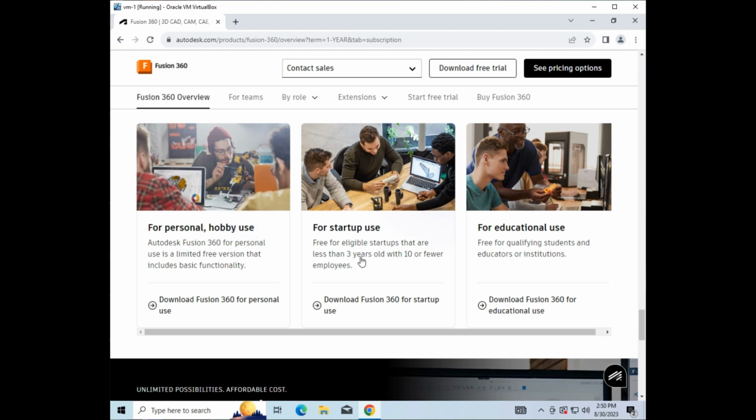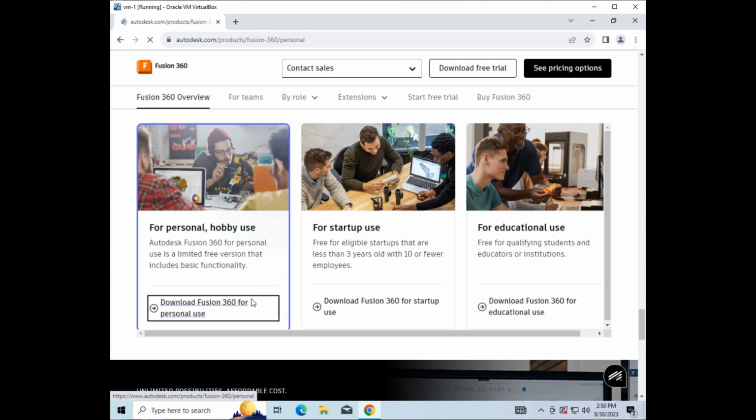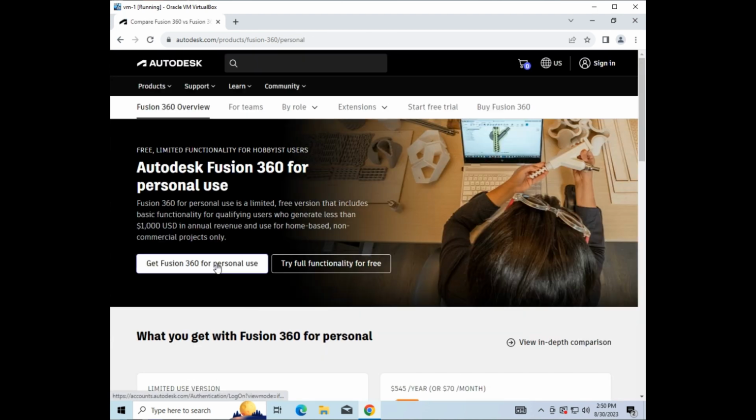So if you have a startup and you do want to make money, you can go with this option. If you're a student, you can probably get it for free with this option. I'm going to be doing the hobby use. So personal, get Fusion 360 for personal use.